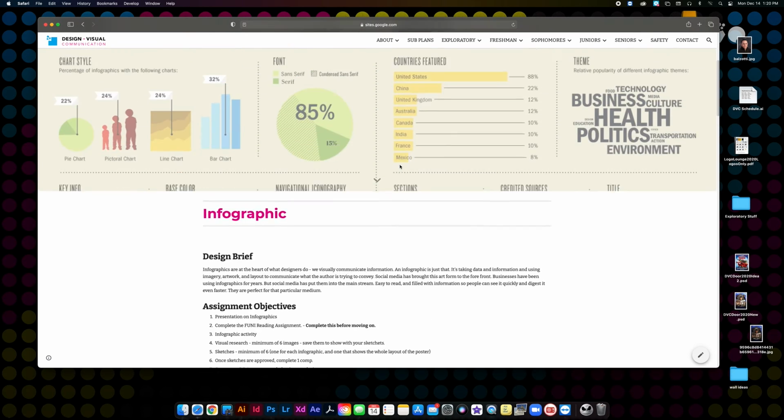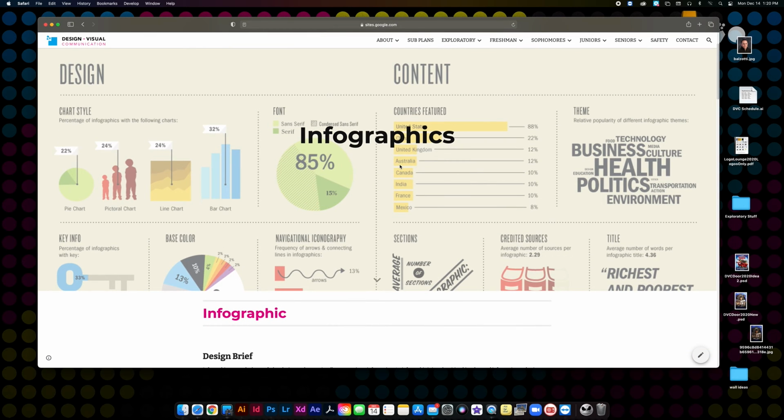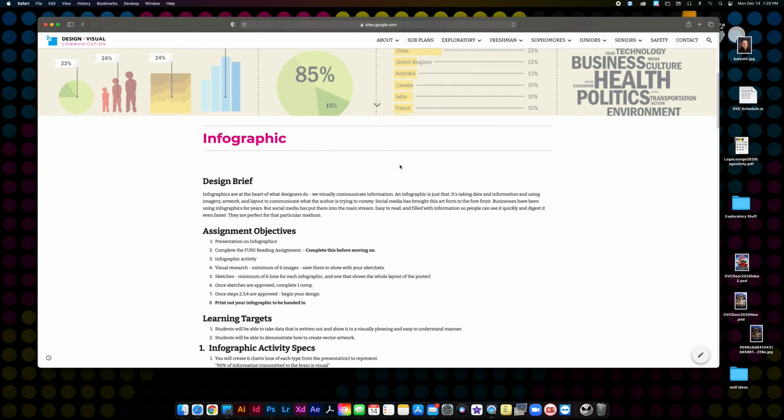So infographics are the core of what we do. They take information and turn it graphically, visually representing data. Really, really important in our field, and super important right now because, as you can imagine, people are looking for quick ways to see information, and this is the best way to do that.